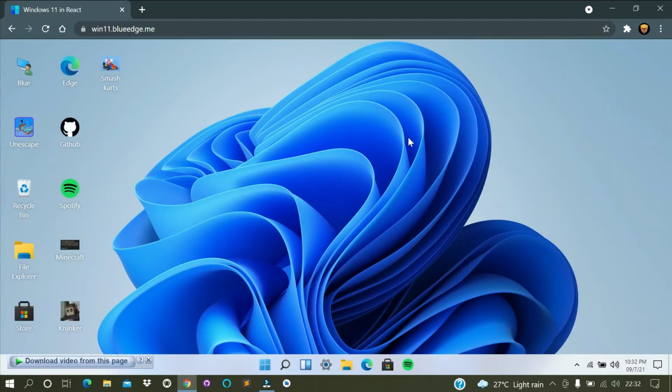And here you can see the desktop of Windows 11 is open, and you can see all the UI, meaning the look and feel, and all the UI is similar to Windows 11. So if you want to experience Windows 11, you can just visit this website and do whatever you want. So let me show you more about this website.